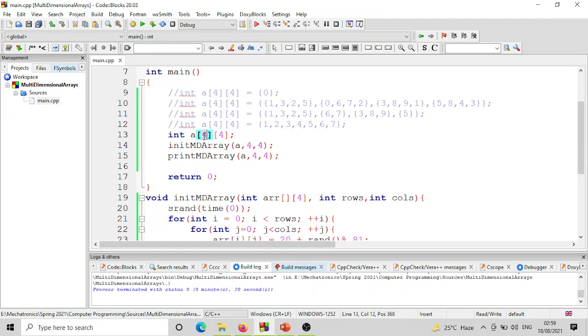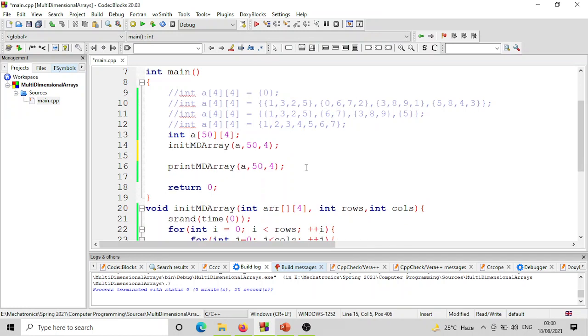Now we have 50 students, and for each student we need to generate marks for final term, midterm, assignments and quizzes, theek hai? So this is fine. I guess this is fine. So we are going to call the init md array function and pass it this array with the dimensions. Achha, phir hum usko print bhi kar lenge. Achha, yahan pe we'll print this message. Okay.